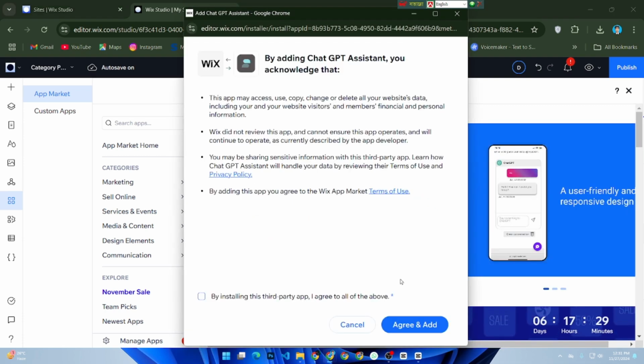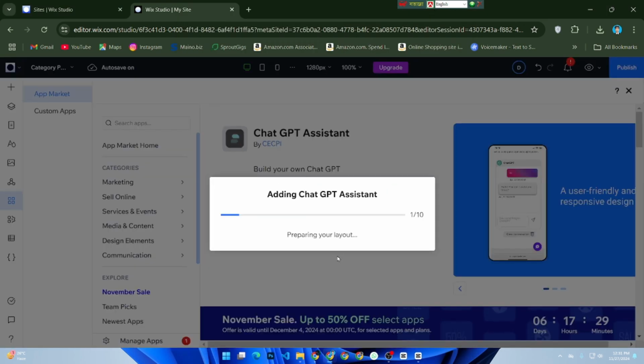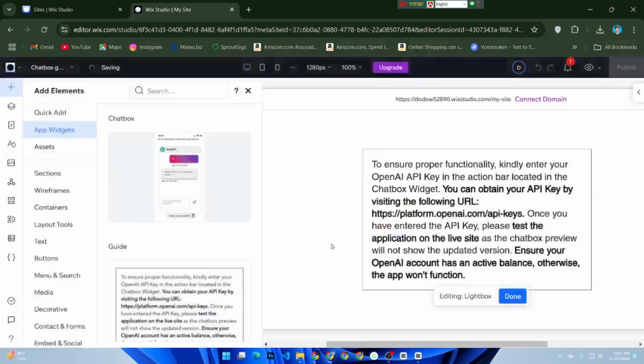Once added, customize your chatbot by editing its responses, appearance, and placement on your site. This ensures it matches your branding and answers common questions.